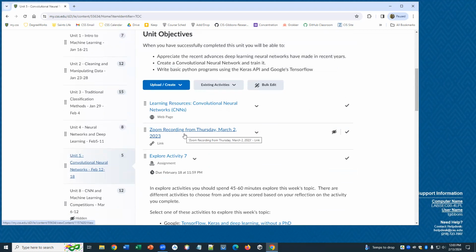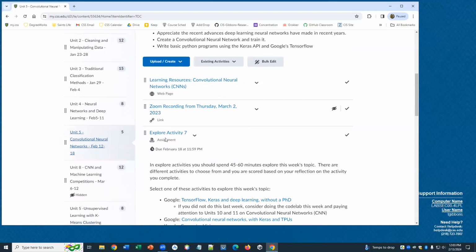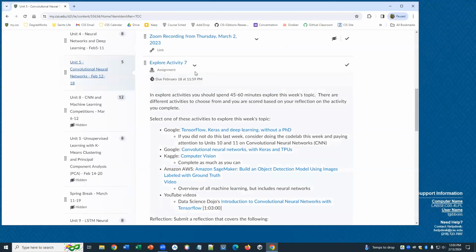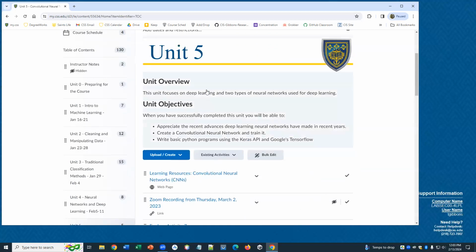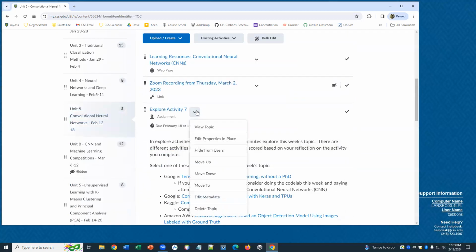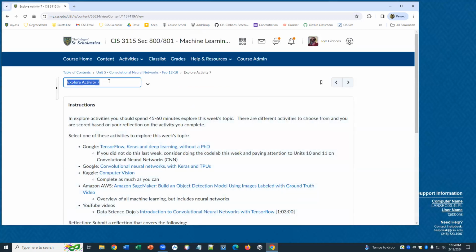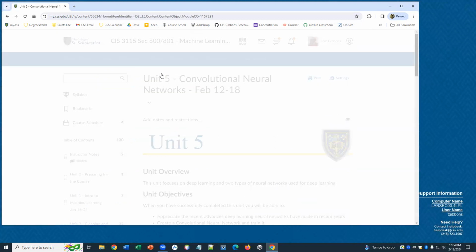Let me talk about the discussion in Canvas. This week we have this explore activity, and it should actually say, what happened is I'm moving unit 7 down to unit 5, and so there are a couple of things that still say unit 7. Let me update that. So the explore activity here is related to computer vision.